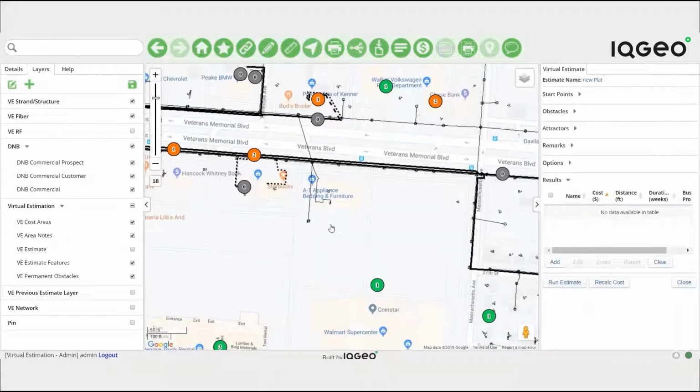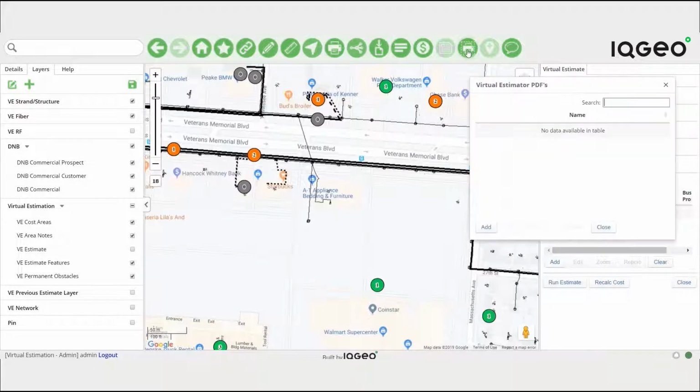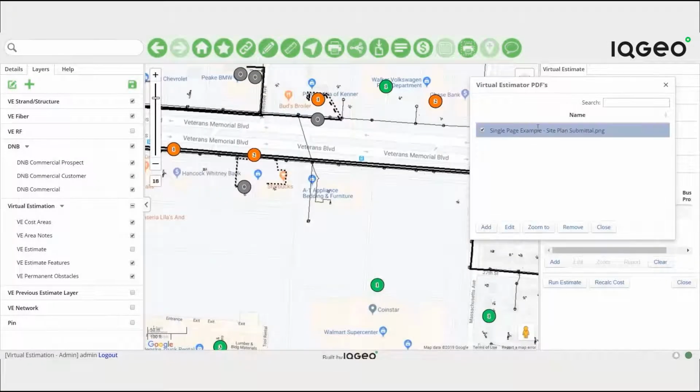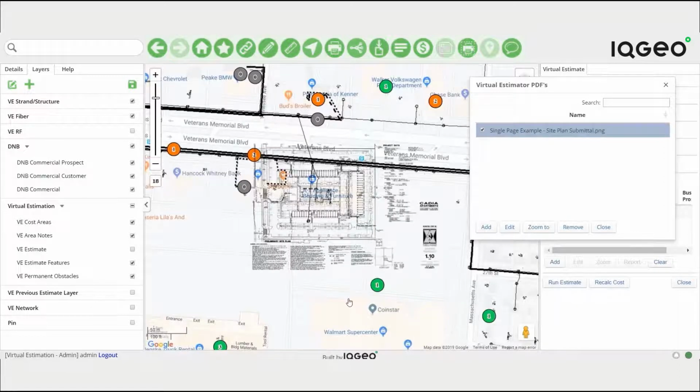Now let's look at a scenario where you're asked to provide an estimate for an upcoming business complex. In this example, all you have is a PDF flat map provided by the city, and you must generate a reasonable cost estimate using only this map. You start by uploading the PDF you received from the city. Select the file and upload. The system overlays a transparency of the PDF map onto your digital map.